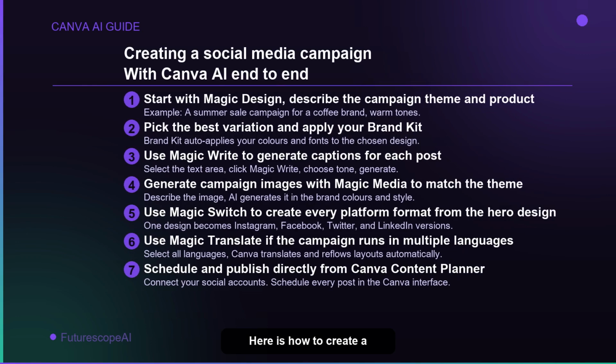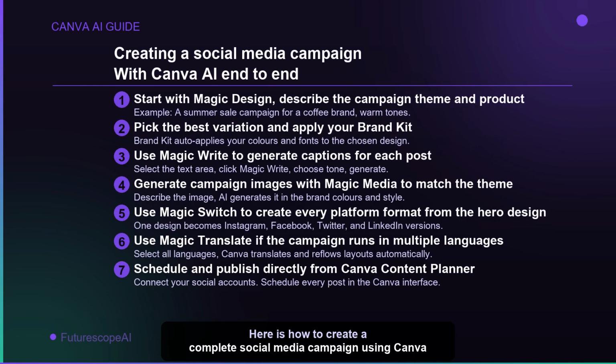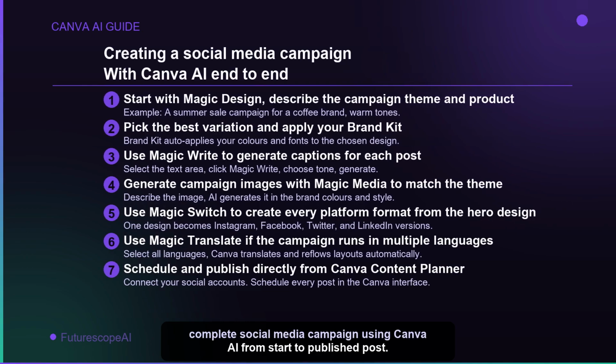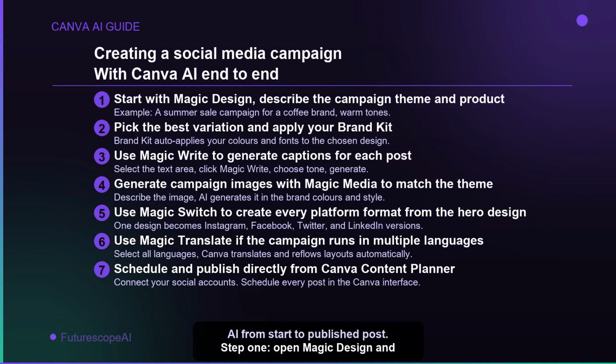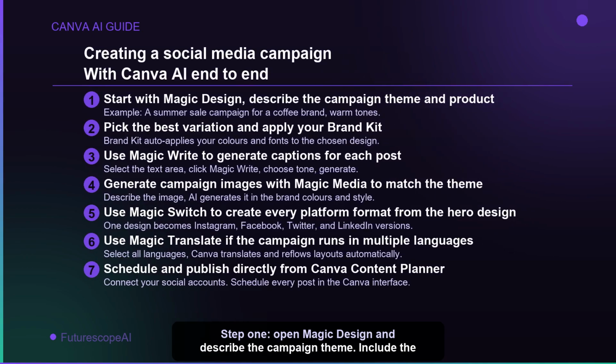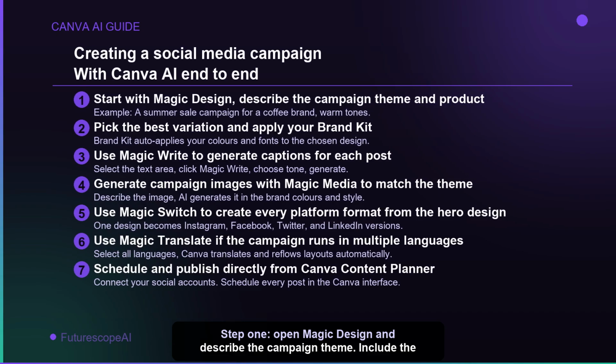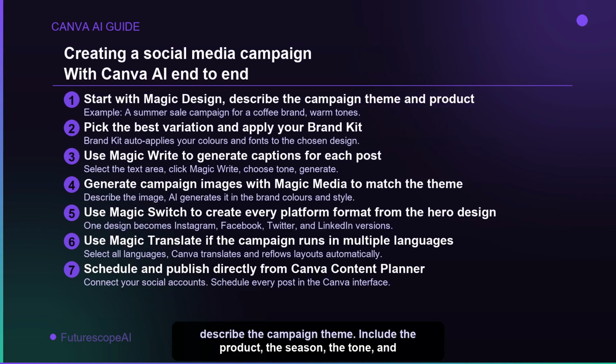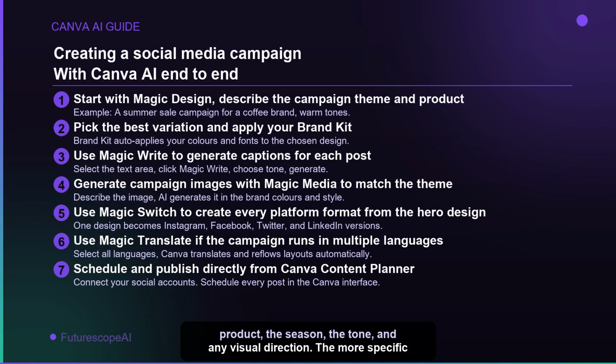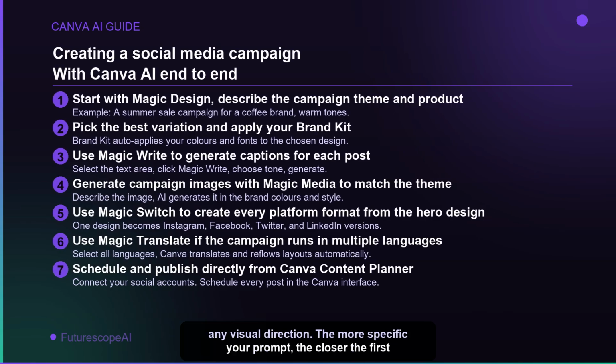Here is how to create a complete social media campaign using Canva AI from start to published post. Step 1. Open Magic Design and describe the campaign theme. Include the product, the season, the tone, and any visual direction. The more specific your prompt, the closer the first generation is to what you need.